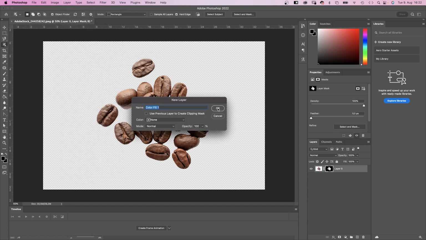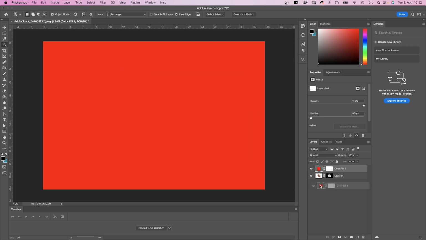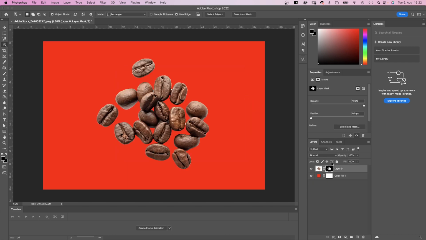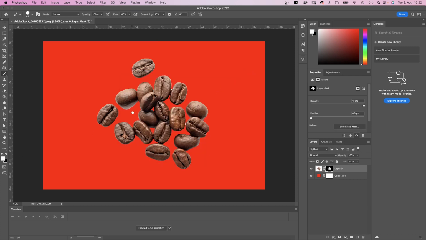We choose some crazy color and use it as background. And now we select the mask. Take a brush and fine-tune it. Use white to reveal stuff and black to hide areas. That's my preferred method, at least.